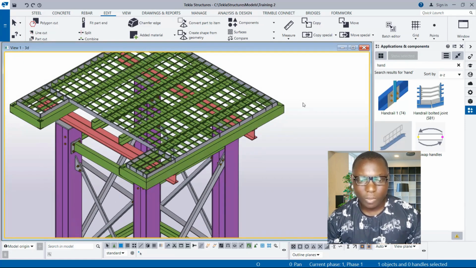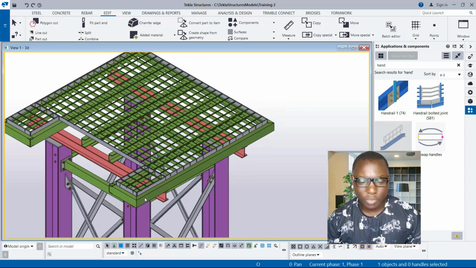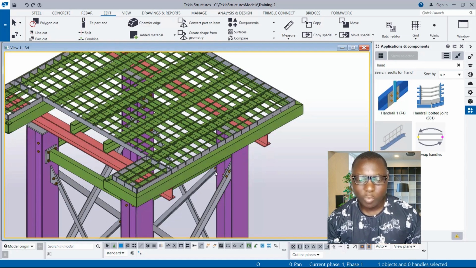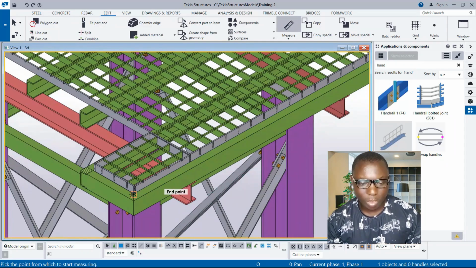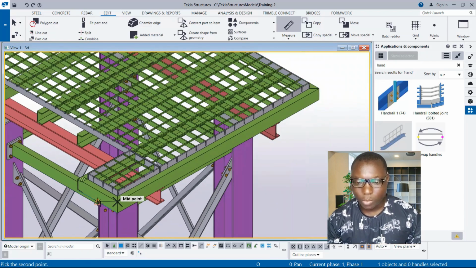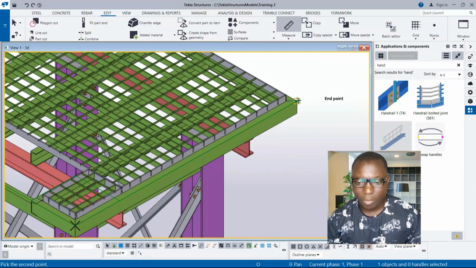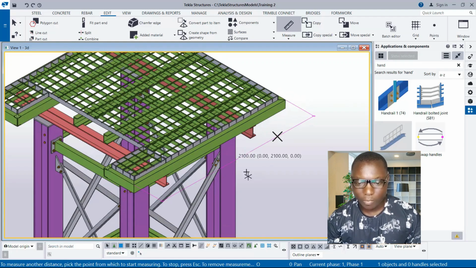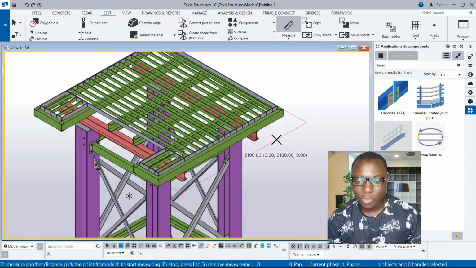All right. So for the Handrail design, what we do is at first we have to dimension every beam that we need this Handrail to be placed on. You have to first of all know the dimension of the beams successfully. So under the Edit tab, you come to where you have Measure, click right there. I'll pick this first point from here, and then all the way I'll pick the second point from here. I want to know the length of this. I click outside, I have 2100 millimeters.